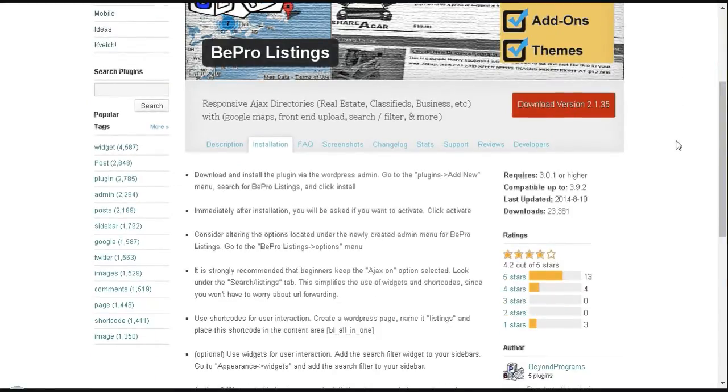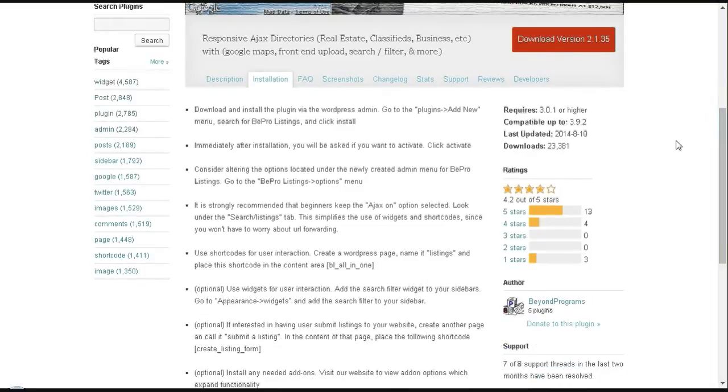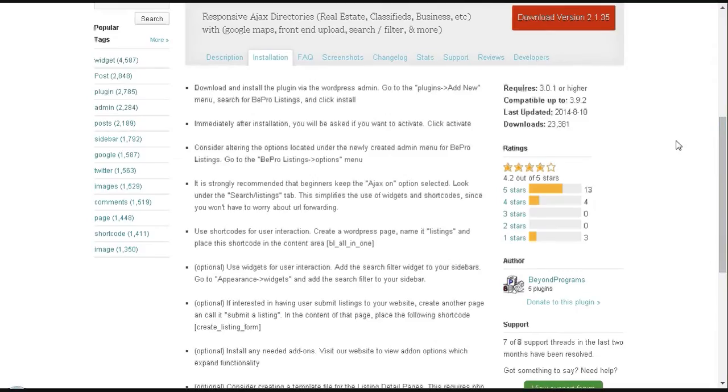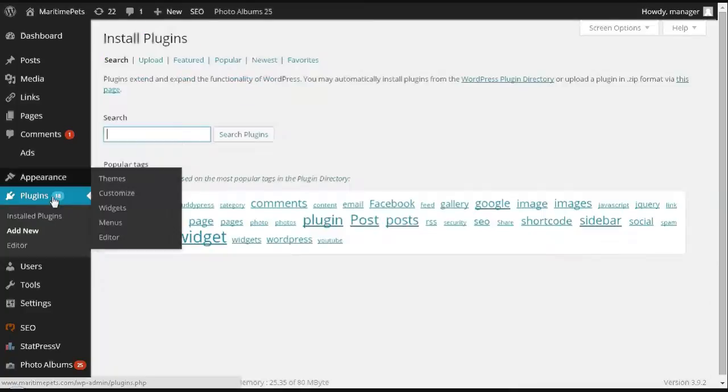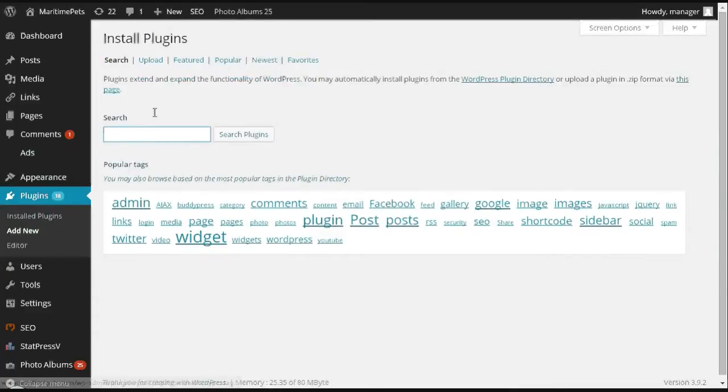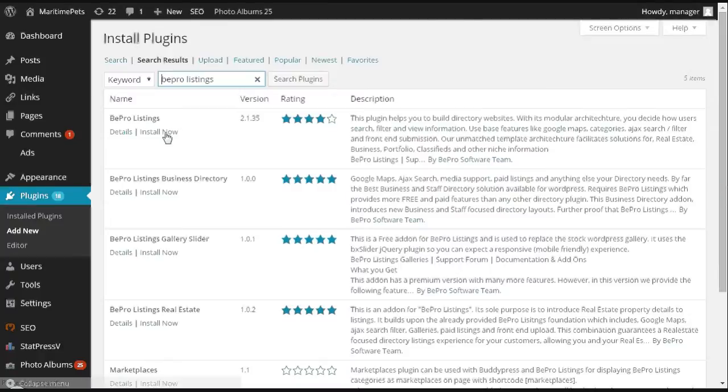Specifically, we're on the installation tab, and we're going to follow these instructions one by one. Five of them are required, and the others are optional. So let's get started. First instruction asks us to install the plugin. So we'll go ahead and click the Plugins, Add New menu. We'll search for BePro Listings and we will install it.